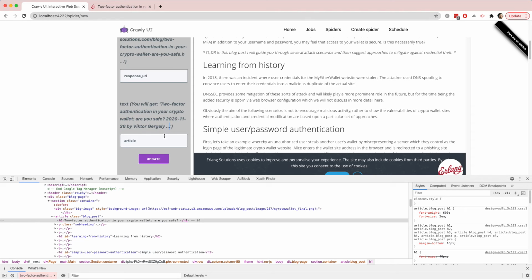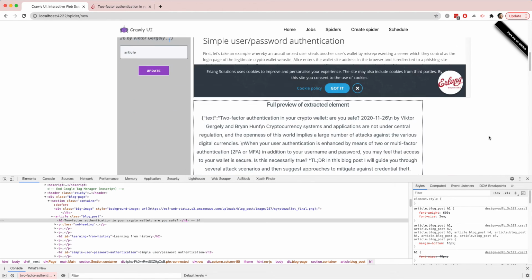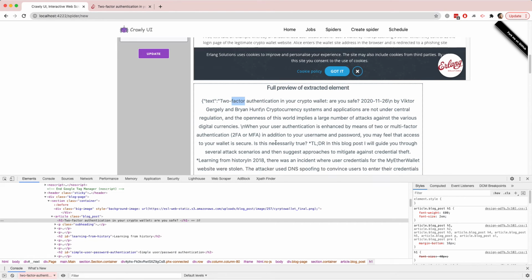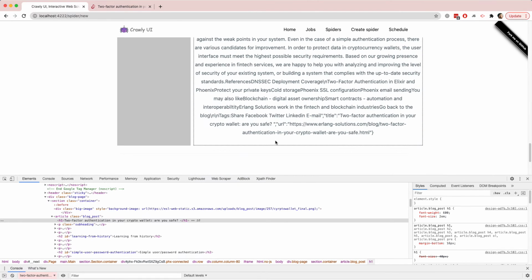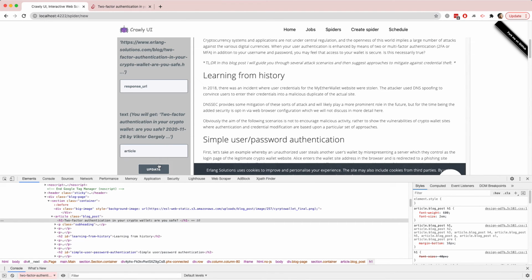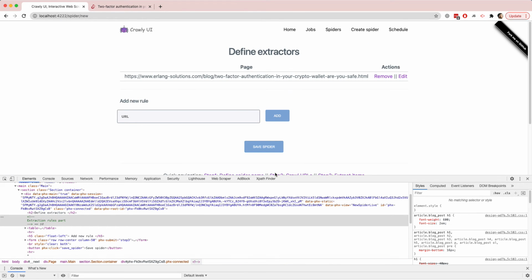But as we cannot display all the text in this label field, it's hard to understand if we are getting all we want. And that's why we have this preview facility, which allows you to understand what will be extracted for each of the fields. So this explanation looks quite correct to me. What I will do is hit update or save, and finally I will save the spider.